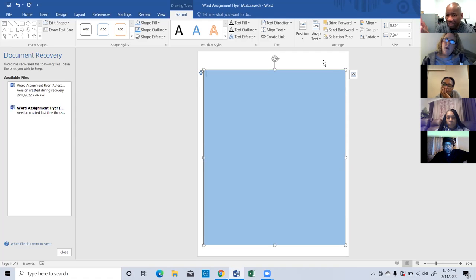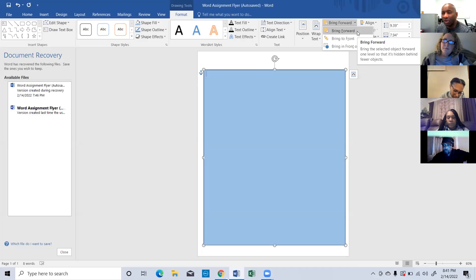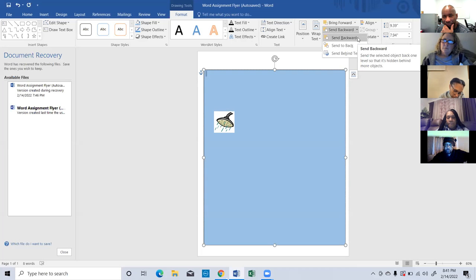Go up top. You see where it says send backwards or bring forward? Right where you are, just go up top. Move to the right. So click the little drop down to the right side of it. Actually, we should send it to the back, right? So let's select the other option. Yeah, send backwards. Okay, let's check send behind text.